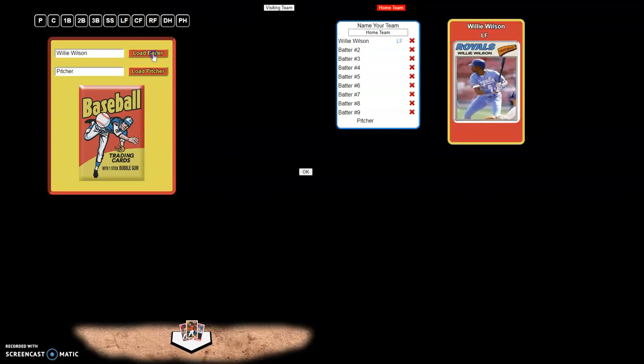You want to click load batter after you type their name in. The name has to be spelled exactly correct. And nine times out of ten, you'll see the player card come up over here, the picture. If the picture doesn't come up and the default clip art picture comes up, then you might have typed the name incorrectly against what is in the database. Like that happened to me with Rich Hebner. I had to type in Richie Hebner.